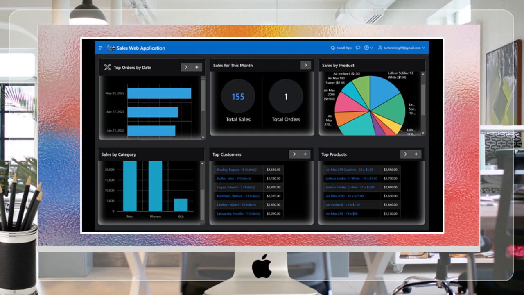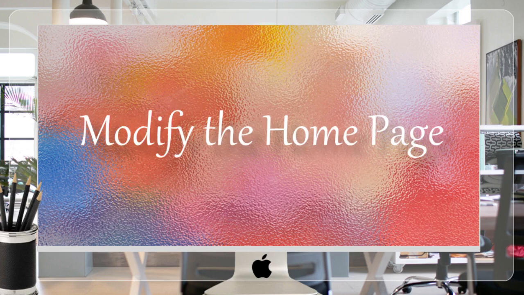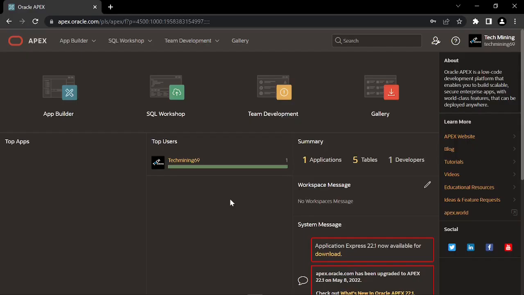Before you start the proceedings, I would recommend to first take a look at previous parts of this video series, to acquaint yourself with the page designer interface and how to access your workspace. Once you're comfortable with that, execute these steps to modify properties of the home page.